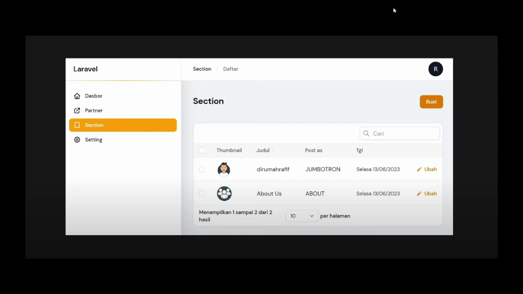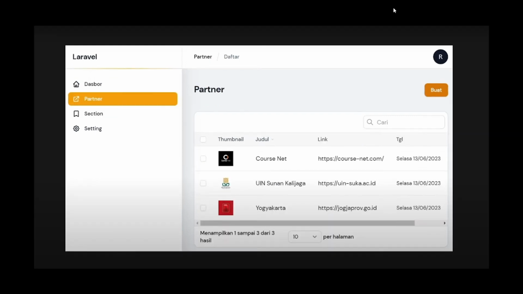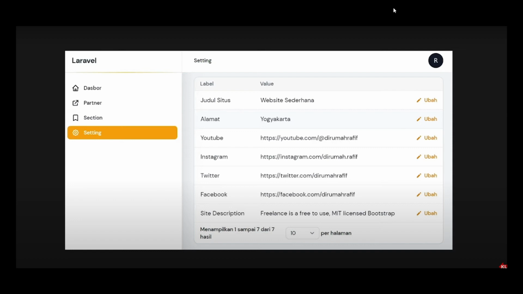Then in the admin section, we also prepare a settings menu. We will also enter settings from our site, to social media links, in this settings menu.